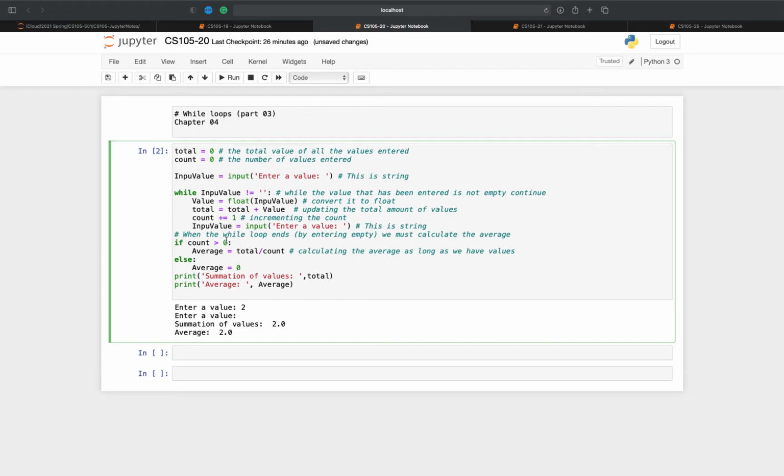We could also create another condition and say, if count is greater than 0, and actually count is greater than or equal to 2, instead of 0. Because to find the average, we should at least have 2 values.